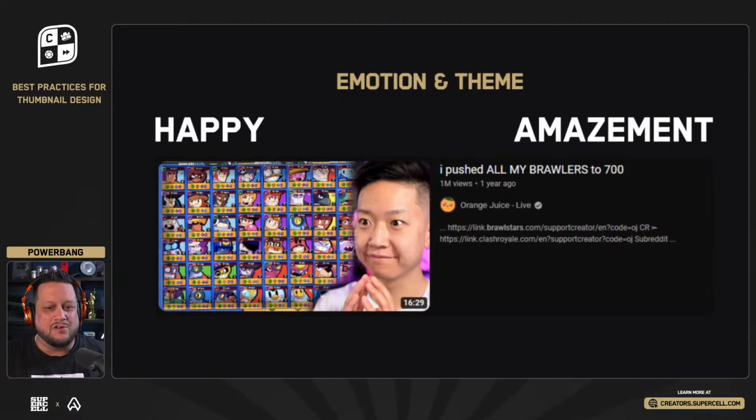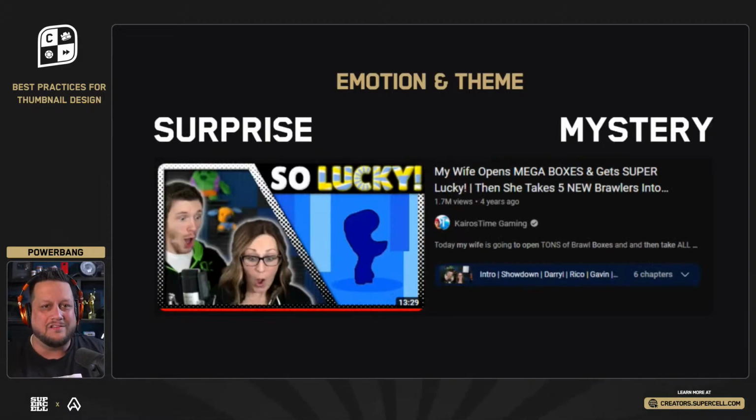Now you're looking at OJ. He's clearly looking pretty pleased with himself here as he's pushed all of his brawlers to 700 trophies. And that's impressive. That's not gonna lie. It's pretty amazing. I know my brawlers aren't all at 700. I don't know if any of them are, to be honest with you. Not a great player, I am. But OJ here is pretty decent, and 1 million people agree. Happy and amazed was the theme of the thumbnail.